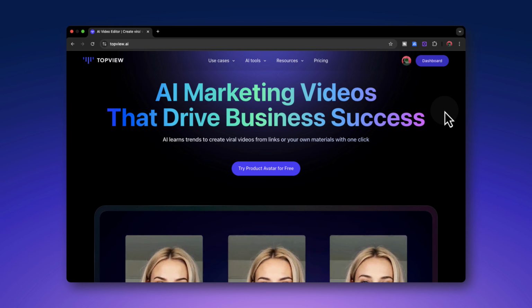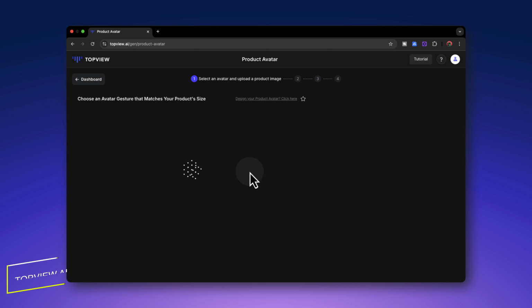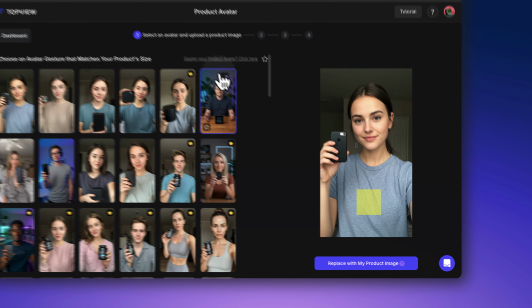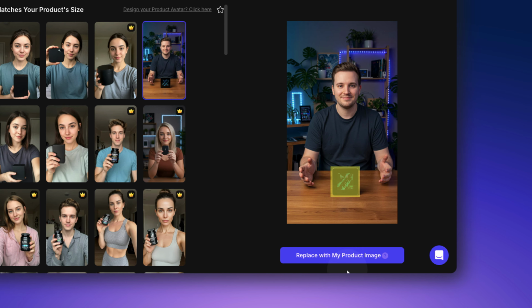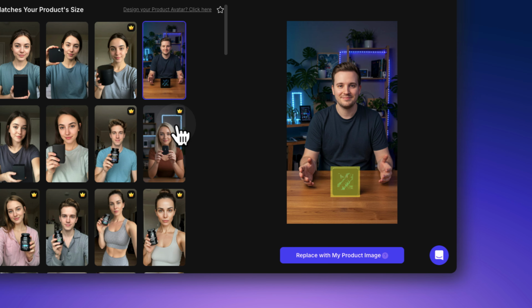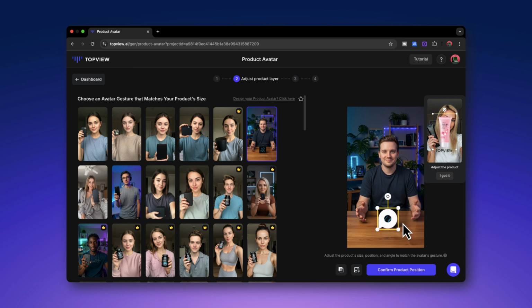Here we are inside the TopView website. All you have to do is log in into the website and click on Try Product Avatar for free. Now this is the latest tool that they have created. So first of all, let's choose a very basic kind of avatar, like for example this one, and replace my product image. So I'm going to be replacing the product image over here. Now this will automatically remove the image background and lets you create amazing AI avatar videos.